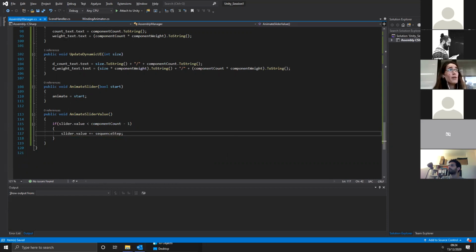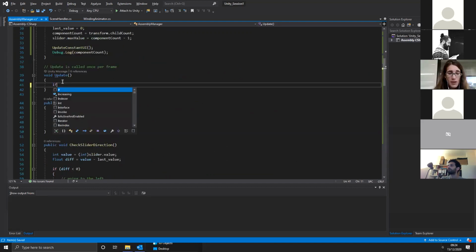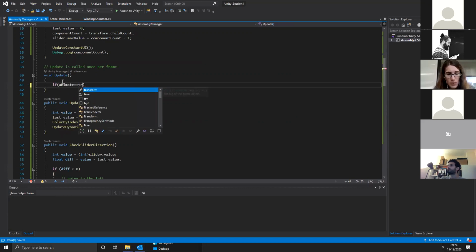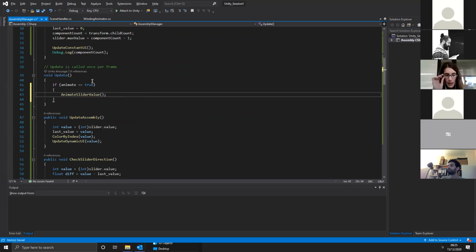And basically all that we need to do is call this method in our update method if this Boolean is true. So we're going to come into our update and we're going to say if animate equals true, then animate slider value. Did that make sense?